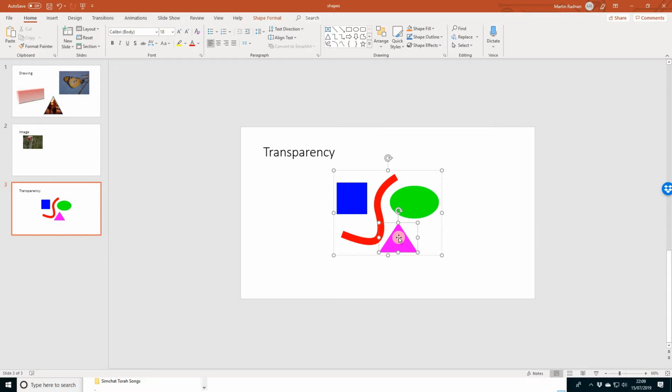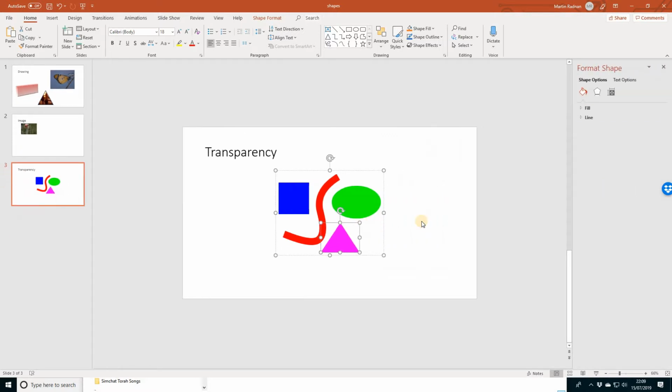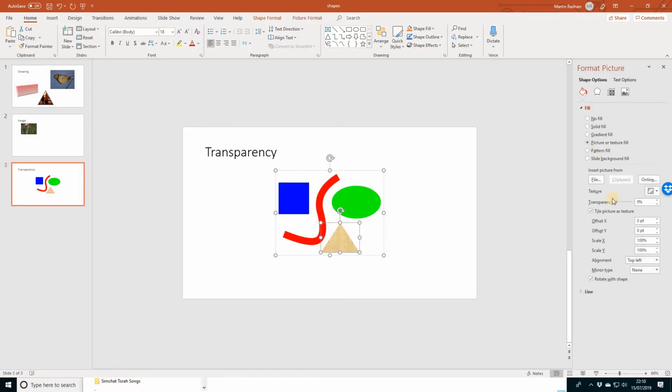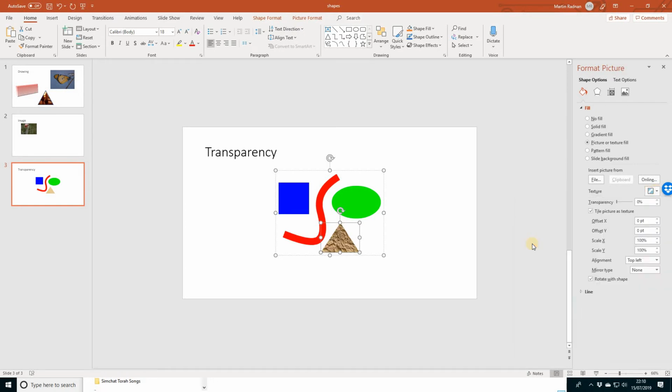Right-click the triangle and select Format Shape. With Fill expanded in the Format Shape panel, select Picture or Texture Fill. Click the Texture drop-down and select Paper Bag. This shape is now filled with this texture. Drag the transparency slider to approximately 40%.